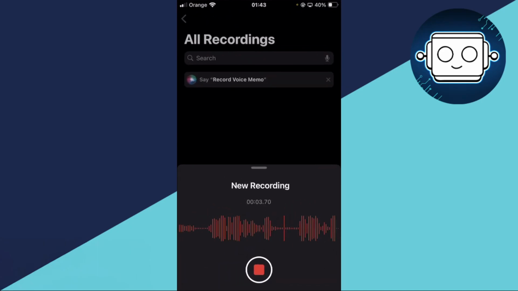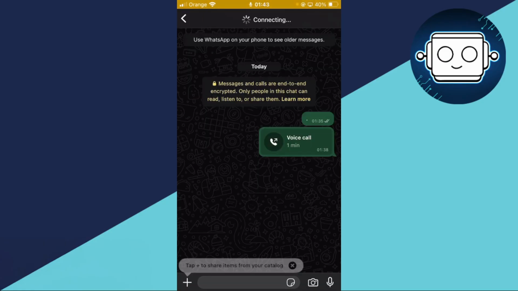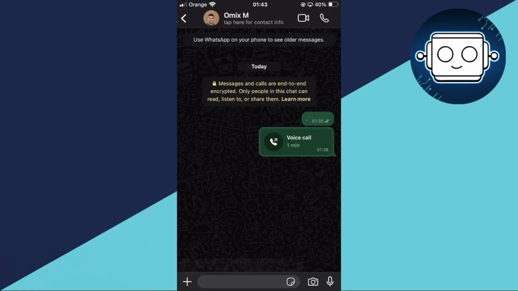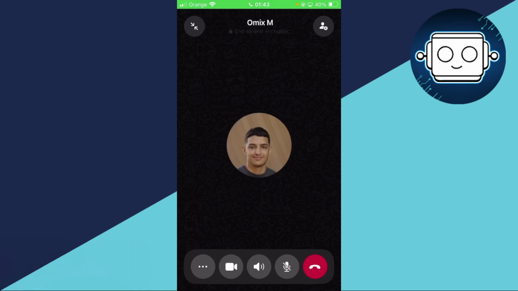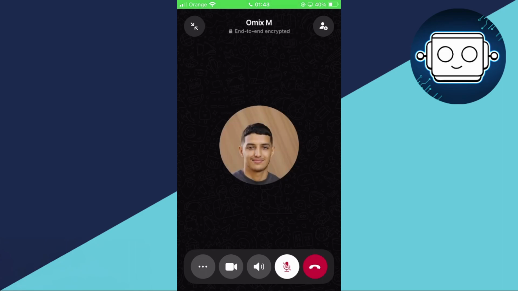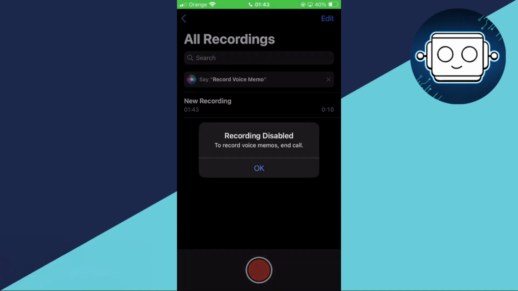I'm going to quit that and I'm going to call myself as an example. So let me just go to WhatsApp and click on this call. As you can see right here, I'm calling in and I'm just going to respond with my other phone, and I'm going to mute both microphones so you don't hear any noise. All you need to do is make sure that your call is on speaker. Once it is on speaker, you can just go back in here and start recording again.